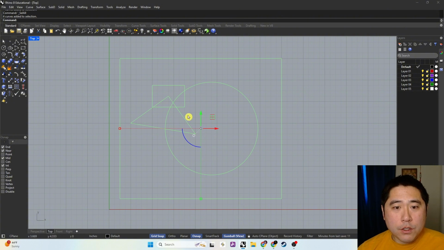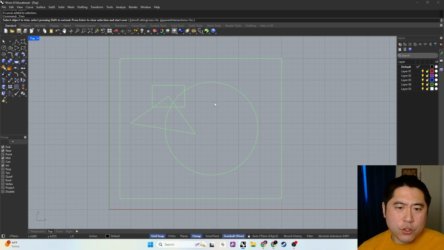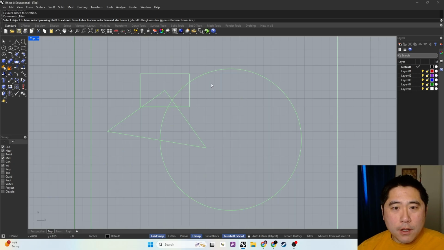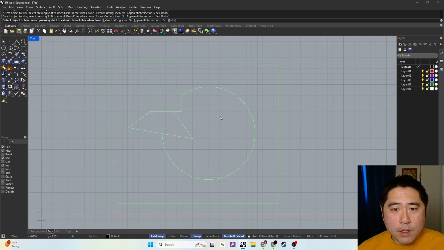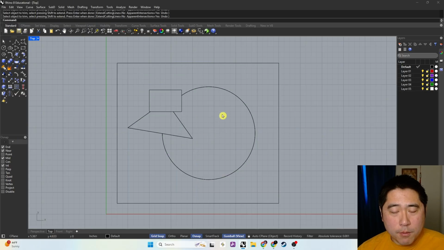The next thing I'll do is trim away the parts I don't want. You can either type in trim and hit enter, or what I find the most useful is to hold Control and T. That also activates trim. It's a shortcut. Again, the circle's in the back, the square's in the front, so I'm going to trim away all the pieces that are in the square. The triangle's in the middle, so I'm going to trim away all the pieces in the triangle, and then I'll right click to execute that command, and then I'll left click to deselect all these objects.